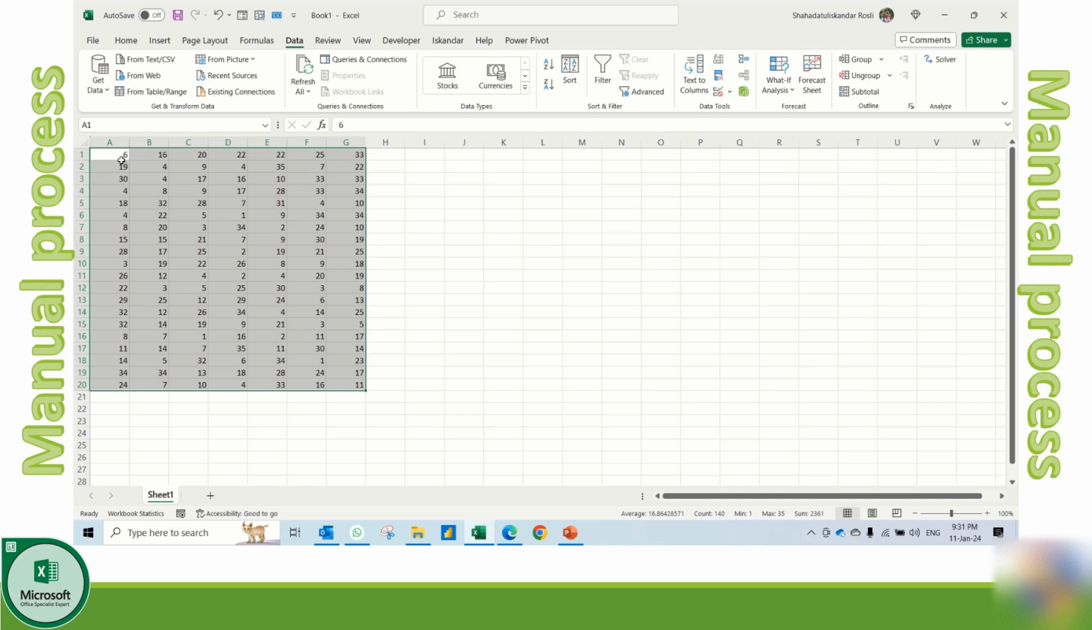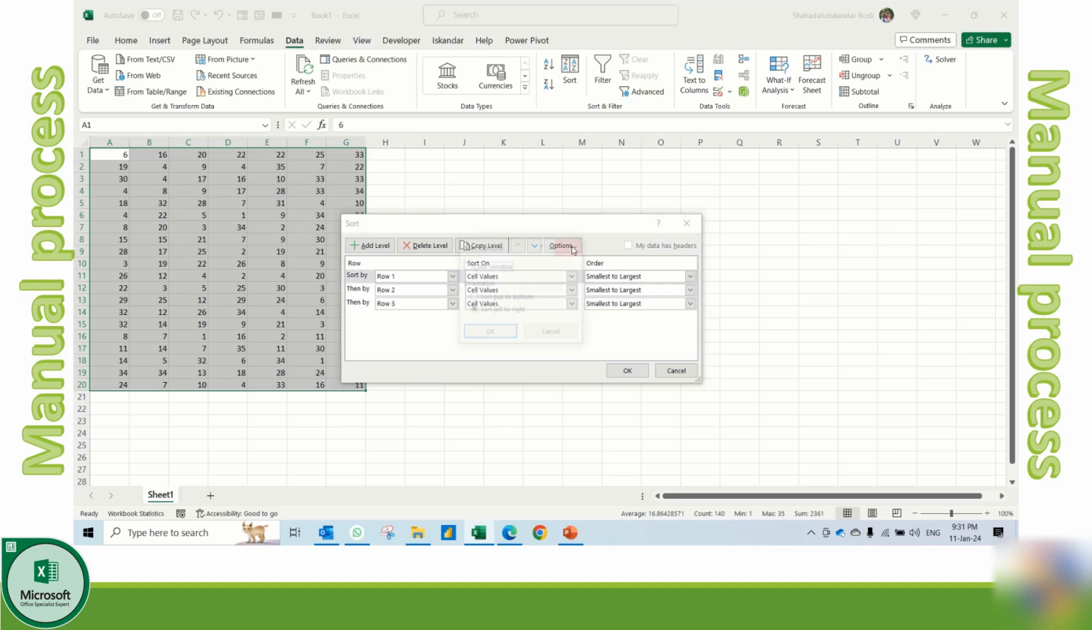And for now, it is sufficient for us to know that it is possible to do this manually in Excel by going to your data ribbon, click on the sort button, and change the default behavior. Instead of sorting from top to bottom, we can change it to sort left to right.